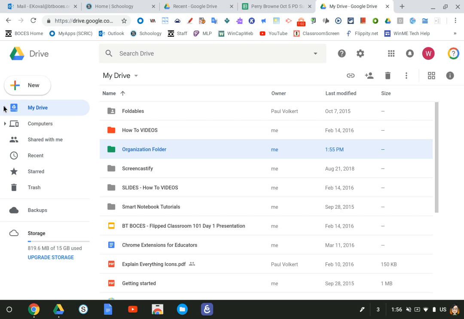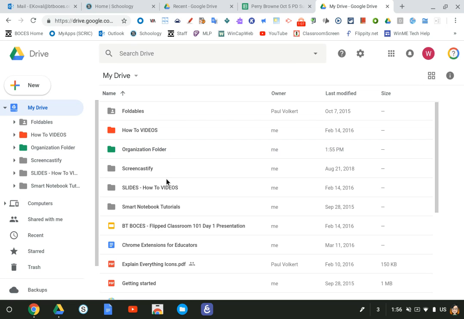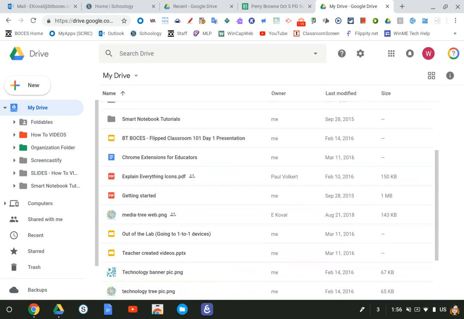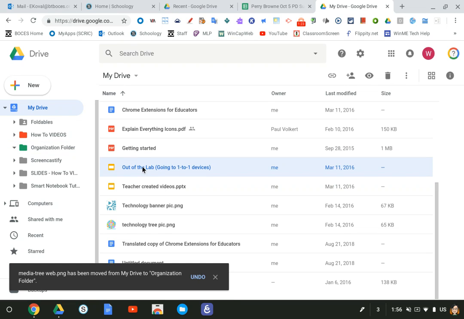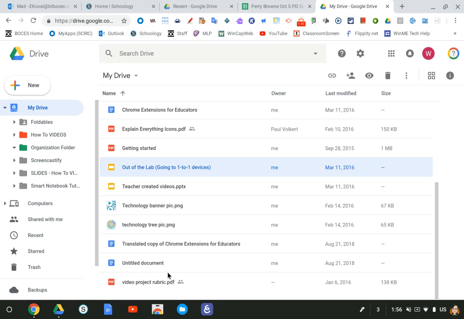Now, if I click this down arrow to the left of my drive on the left-hand side, I can see all my folders. And if I drag up, I can see all these files that are not in any folder. So what I can do is highlight the file and just drag it over. See how it became like a gray over on the organization folder, and then it showed me that I moved my media tree to the organization folder.